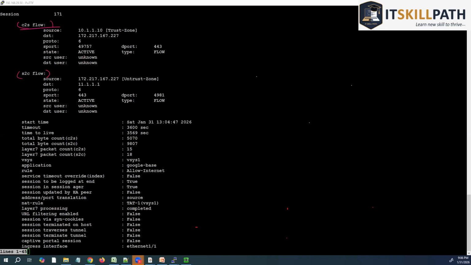Client to server and server to client. Whoever initiates the connection becomes the client. So my client machine IP is 10.1.1.10 and this is the destination IP 172.217, it's a Google IP. And what is this one, 6?